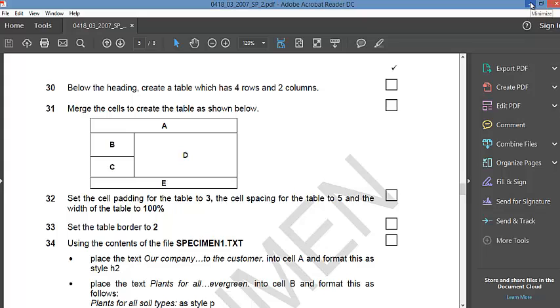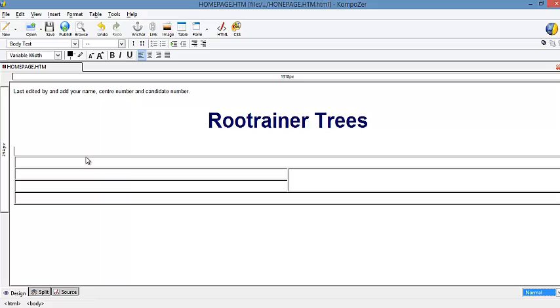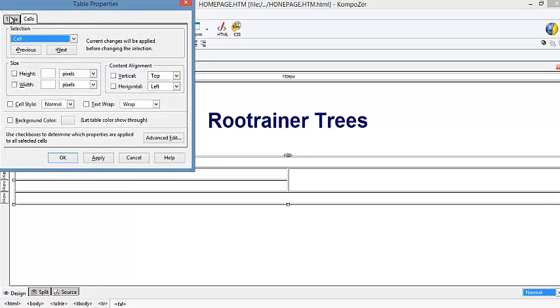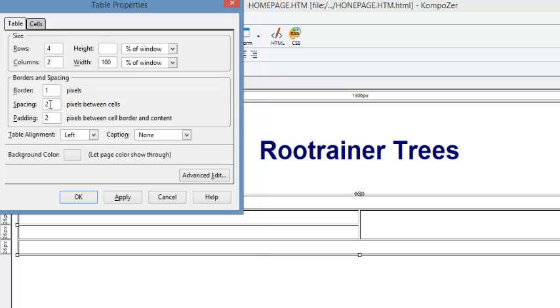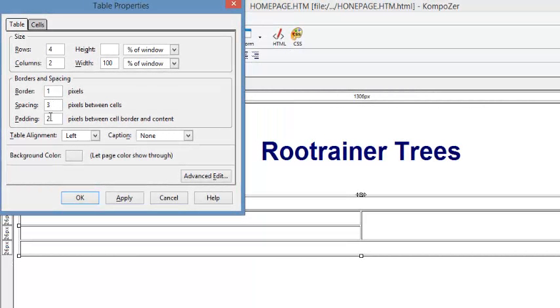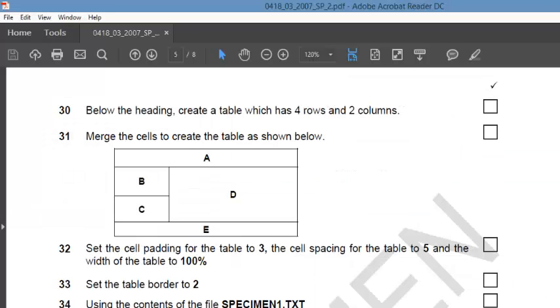So we have 3 for padding, the spacing of the table should be 5, and the width should be 100. So you double click on the table, and the table properties pop up, and then you click on tables. Now here we see the spacing should be 3, and then the padding here should be 5. And here we are told that the width of the table should be 100, so it's already 100. I click on apply, and let's see if I have anything else to do on the table.